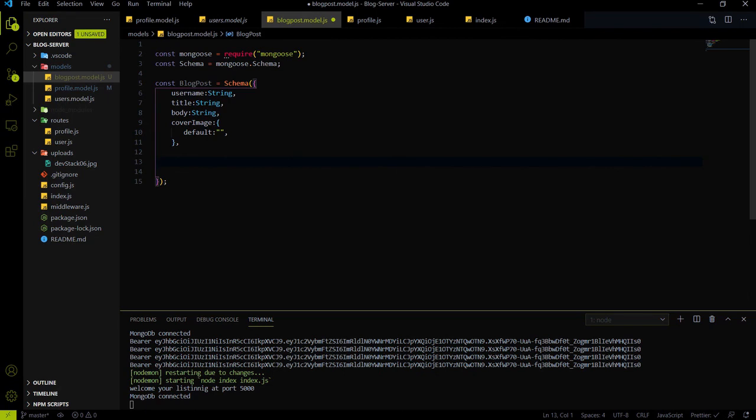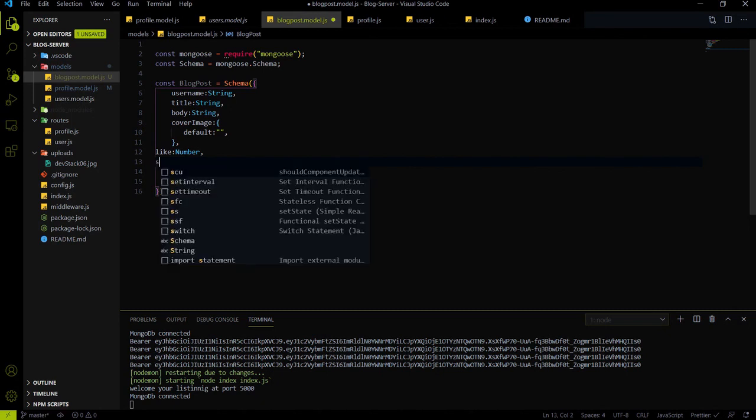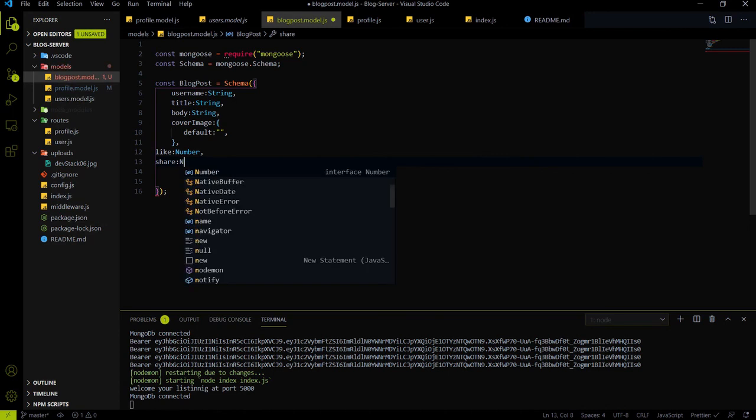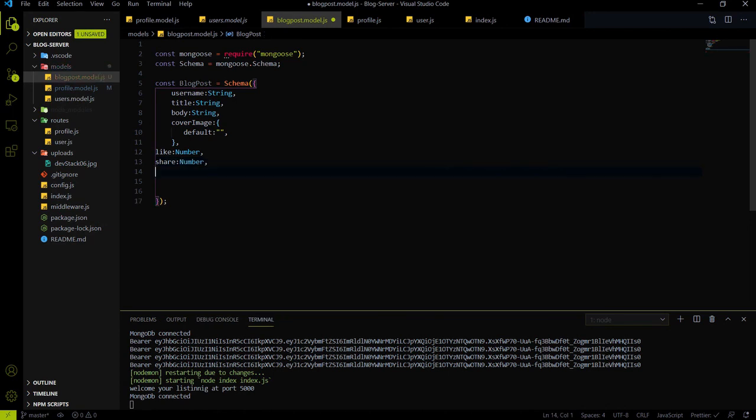We did the same thing for creating a profile page in the profile HTTP application, so I have to do the same thing over here. And after that, we need to have a like count, I mean, how many likes the blog gets. We need to have a share count, which is how many times the blog gets shared, and we need to have a comment also.